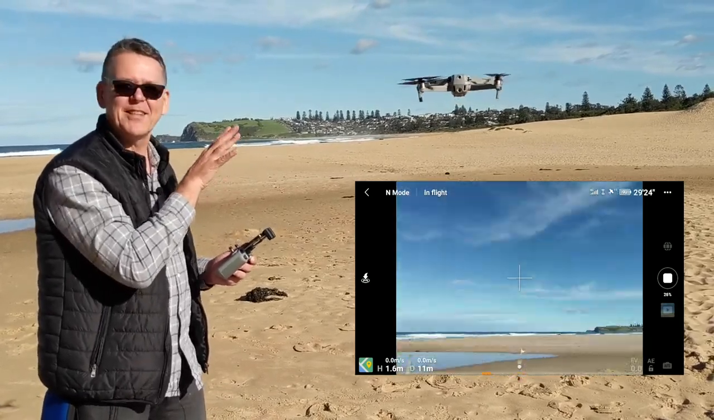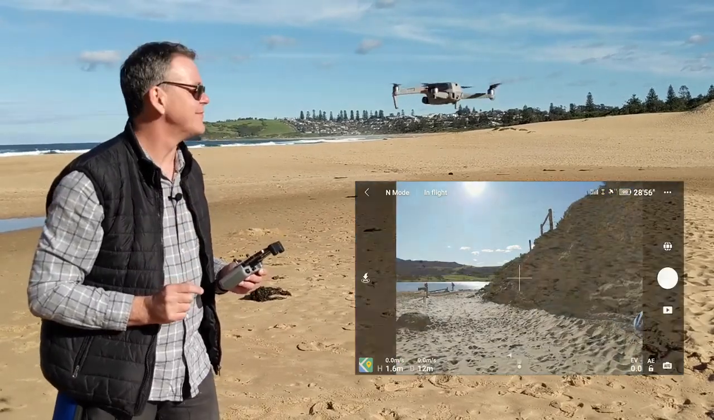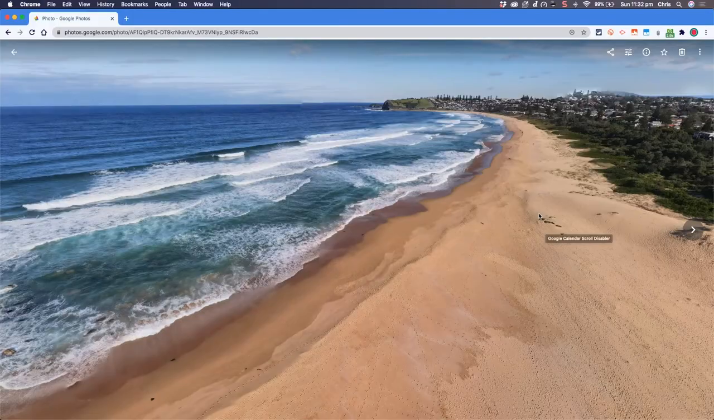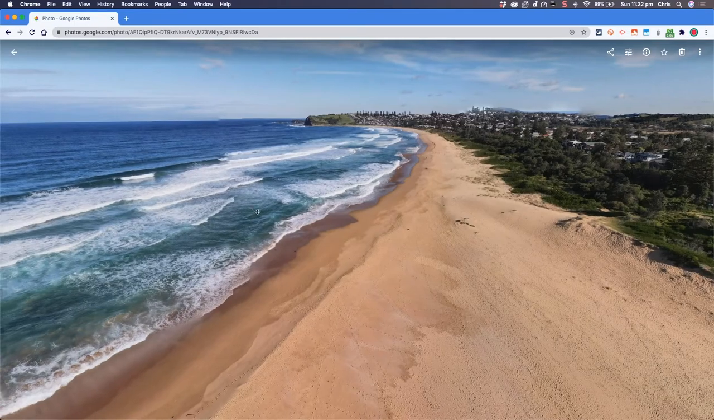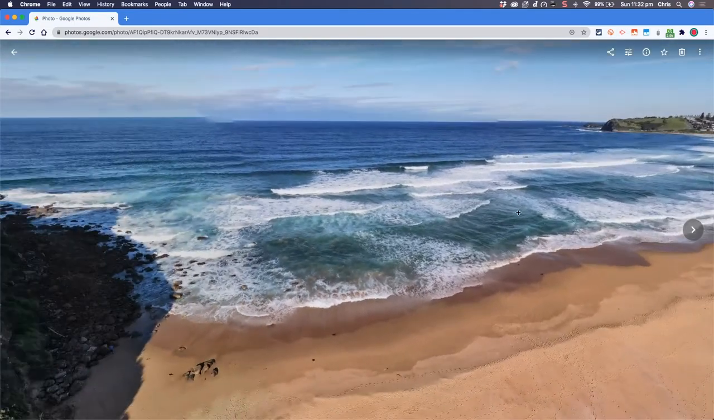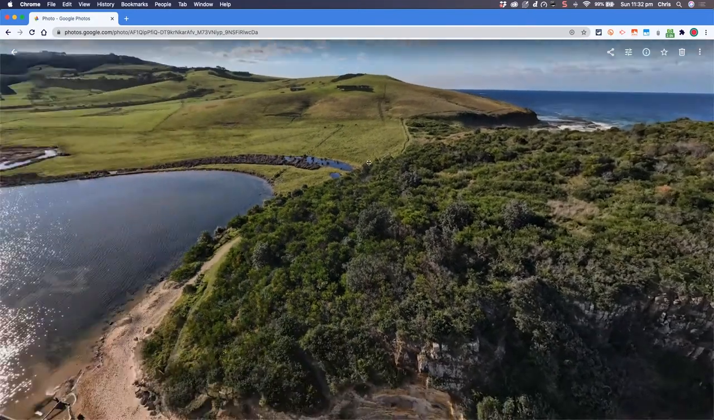As soon as this little demo is done, I'll take it up higher and give you an example of how it looks from higher up. Okay, so here's our final example. This is a 360 photo now taken from the drone up at 50 meters altitude, and you can see it's a really interesting perspective. You get a pretty good quality picture.